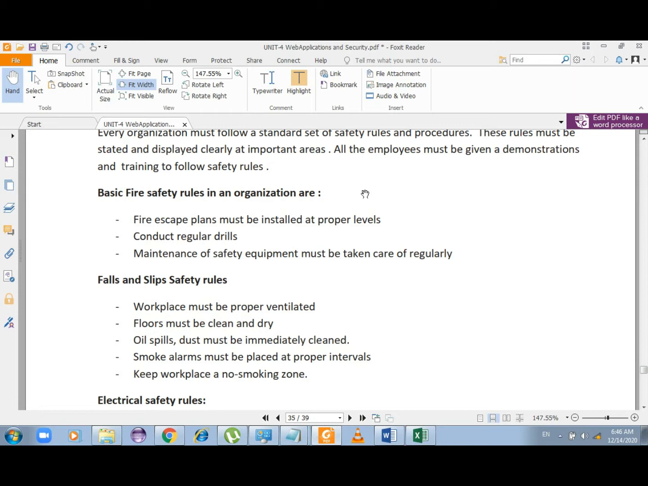Conduct regular drills, right? Every week or fortnightly, the organization must conduct a drill so that the employees get familiar with that. And whenever a fire occurs in the organization, employees must escape, not in a panic mode. They must escape in a very safe, smooth and comfortable mode, so that there is no panic and no one could get injured. Next, maintenance of safety equipment must be taken care of regularly.